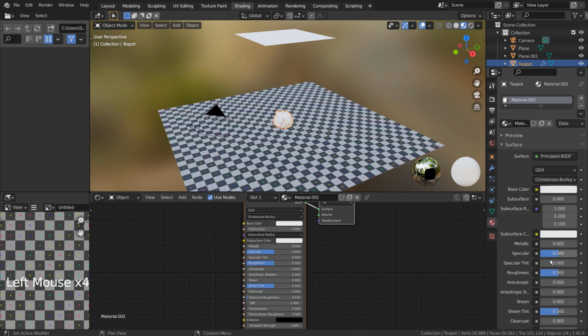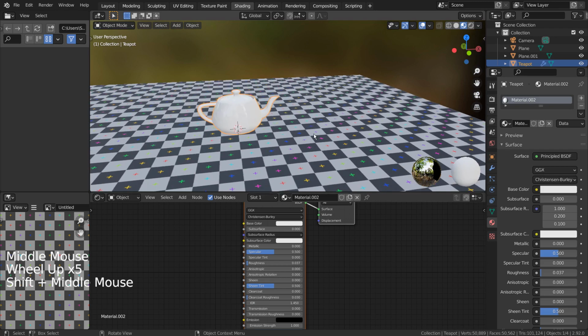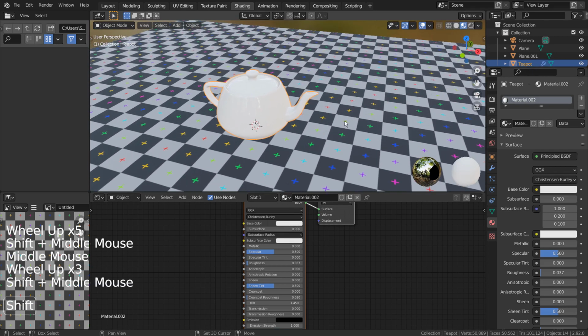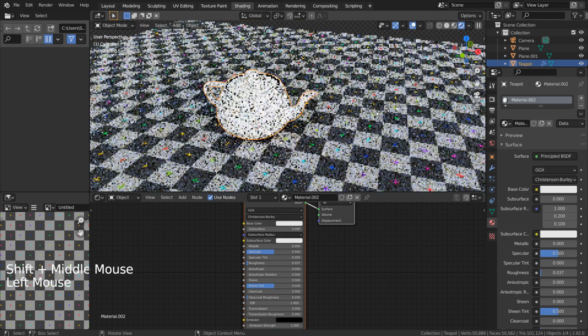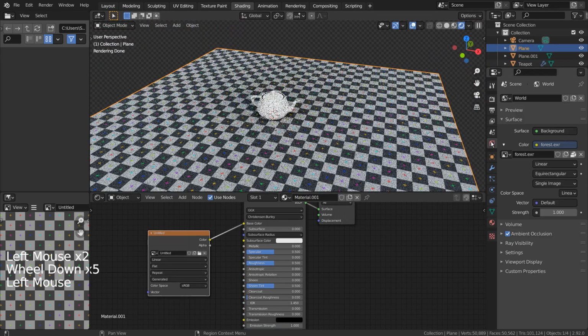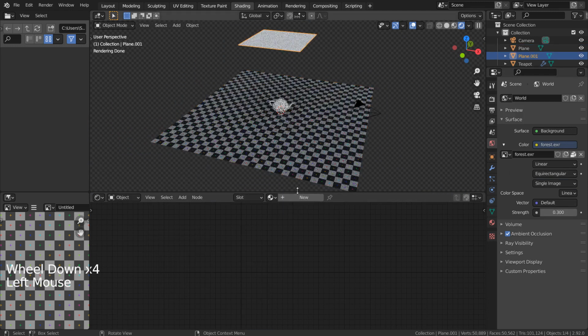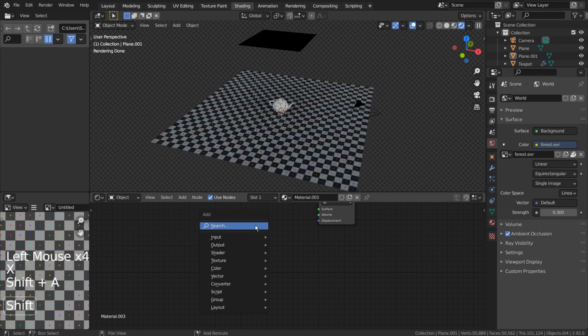I'll add a shiny material for the teapot mesh. Time to decrease the HDRI strength. For the second plane, let's add the emission shader.